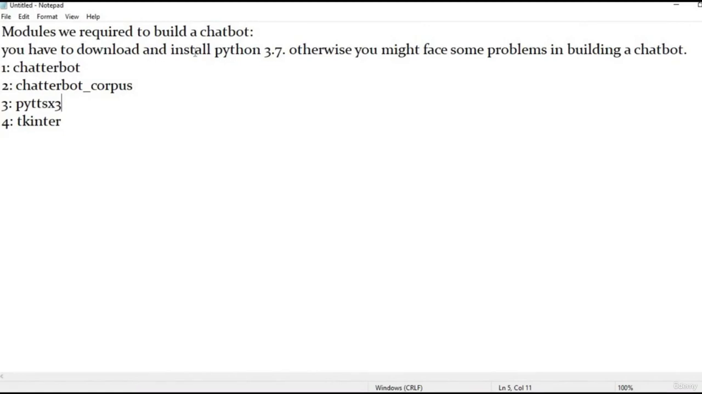So you have to download and install Python 3.7. Yes, it's bad news for you if you're using the latest version of Python, because I was using the latest version. For this chatbot I had to uninstall that version and install Python 3.7, because Python 3.7 is quite comfortable while building this chatbot, and otherwise you might face some problems. And the second good thing in Python 3.7 is that it offers you a built-in Tkinter module. You don't have to install the Tkinter module while you are working with Python 3.7.